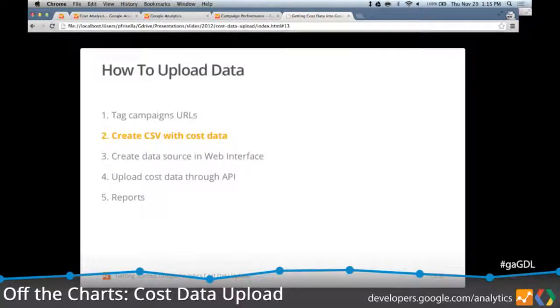Okay. So you've tagged your URLs, all your destination URLs for all your paid campaigns. And again, this is not for Google AdWords. Google AdWords has a different mechanism for uploading cost data. You just link your profile to your analytics account, and that'll take care of itself. This is for non-Google paid campaigns, just something to keep in mind. Once you've tagged those URLs, the next thing you want to do is get the data out of the external source and prepare it as a CSV file to upload. So let's take a look at what that means.